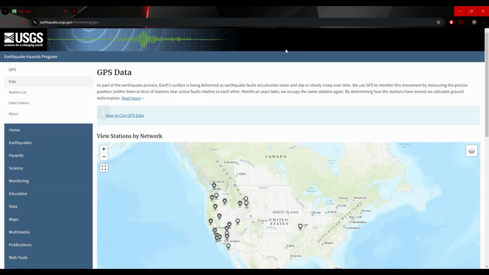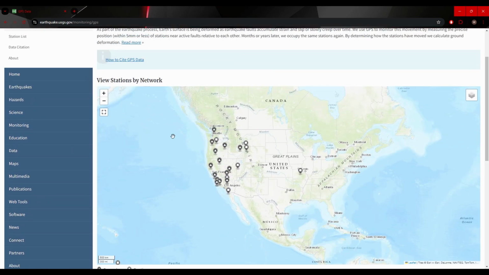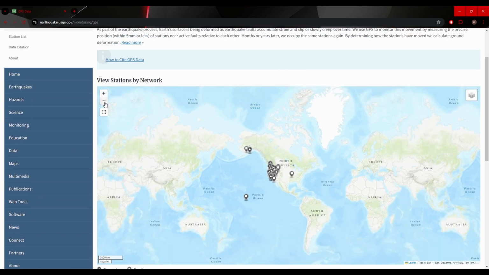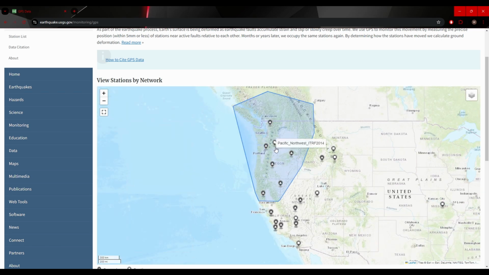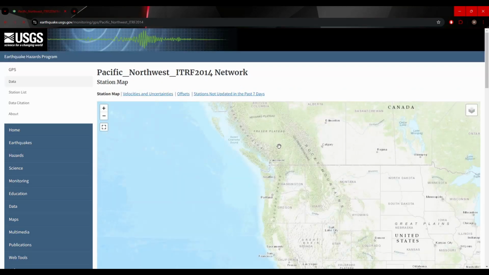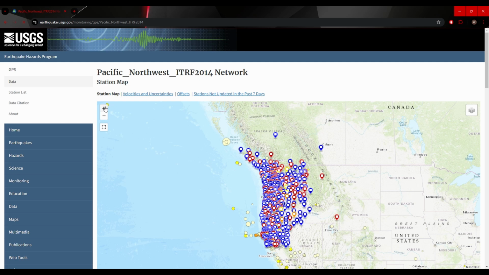And finally, real quick, if you're really interested in GPS data, this is, again, specific to the United States. At least I think it is. Yeah, just the United States. It's USGS. If you want to look at GPS information, not just for volcanoes, but anywhere, use this website. So let's go to the Pacific Northwest. And you'll see there's GPS stations all over the place.